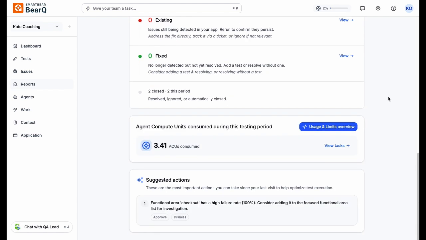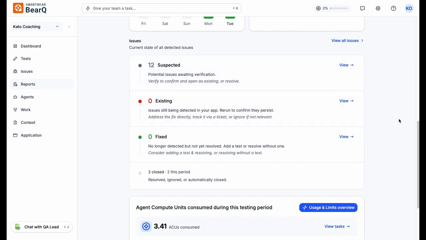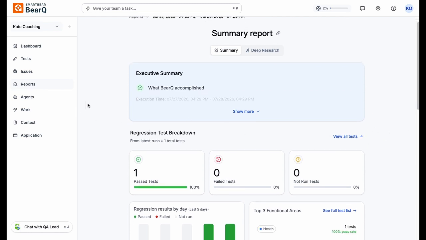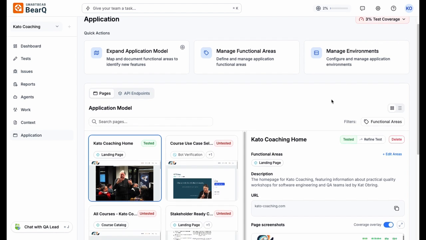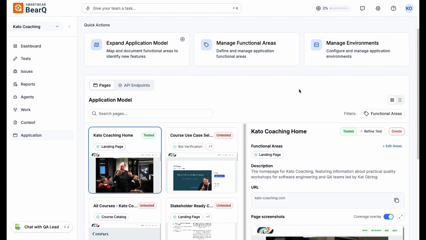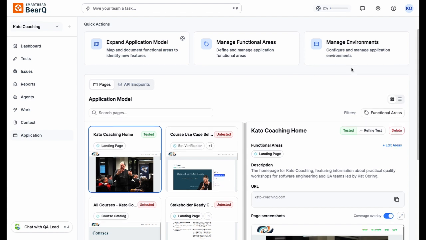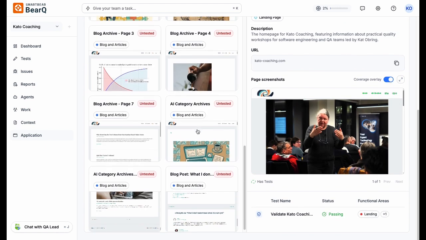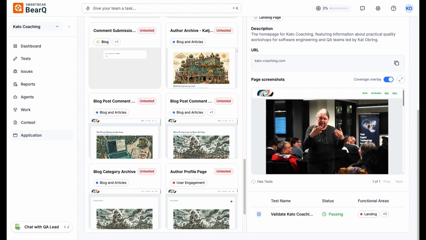What I want to look into is how the application modeling works here, which I found really, really interesting. One of my problems with many test tools is that I find they are only as good as the logic you put into them, and BearQ makes this super easy. So basically what it does, and we have done this already, at the very beginning when you pointed at your application under test for the first time, it will build a model of your application, and that's what you see here. So you can see here is a list of all the pages in my website, and as you can see, a lot of them are currently untested.